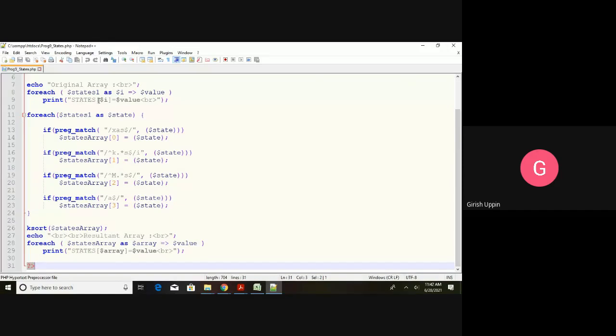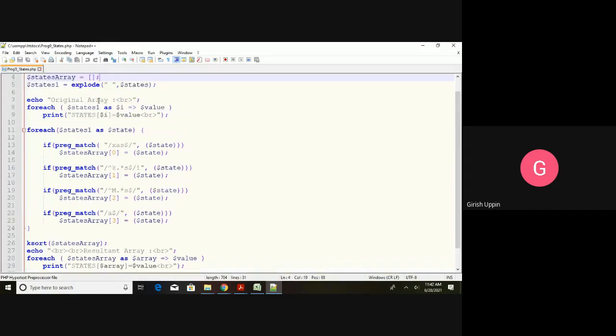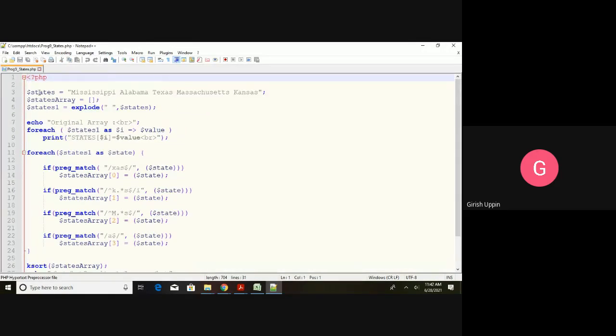Very simple program. Here first what I have done is this dollar states. If you remember how we can create an array, there are multiple ways of doing that. We can use the array function, with the set of values inside the brackets separated by commas. That is one way of doing it. The other way is to convert from a string into an array. That is the explode method, and that is what is being done here.